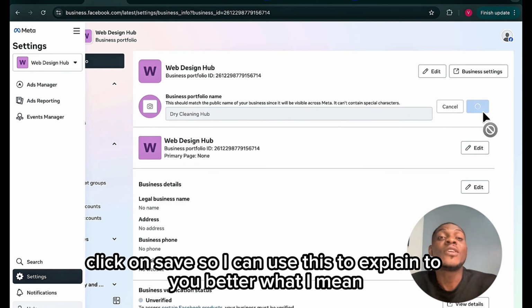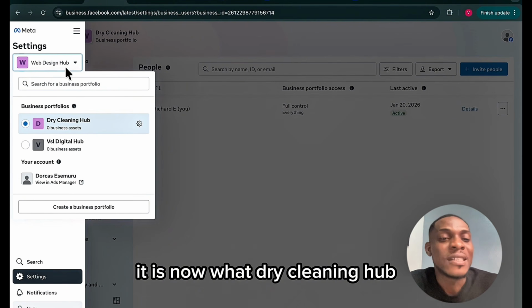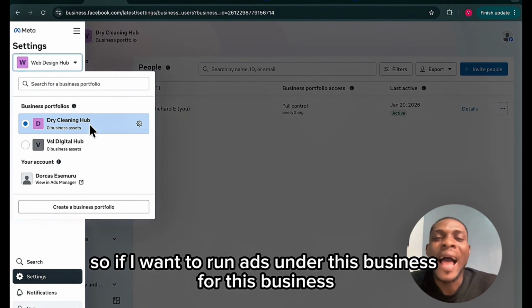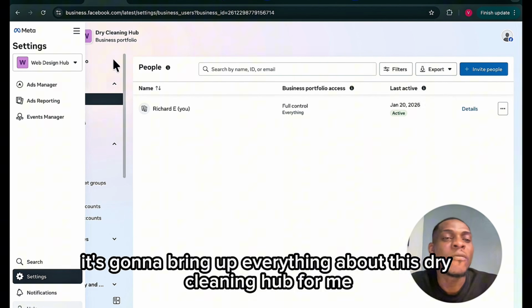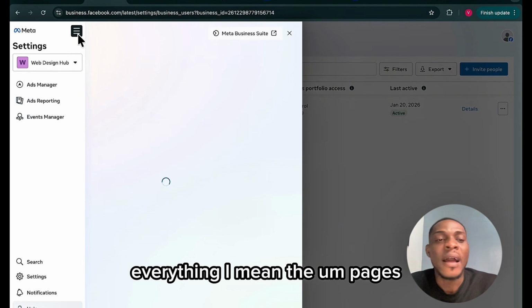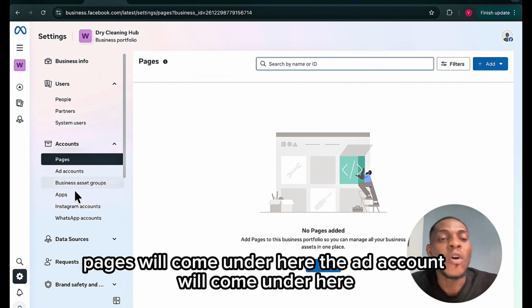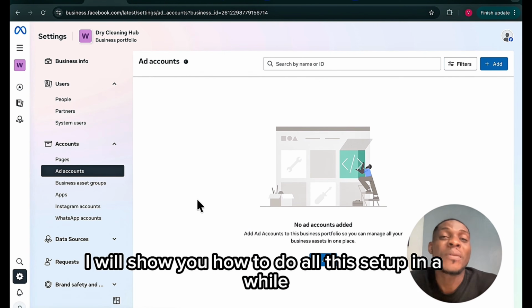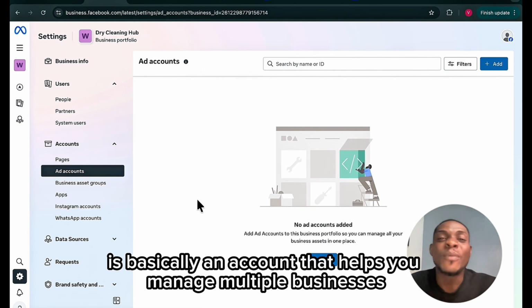So I can use this to explain to you better what I mean. After doing this, come over here. It is now the dry cleaning hub. If I want to run ads for this business, once I click on this, it's going to bring up everything about this dry cleaning hub for me. The pages will come under here, and the ads account will come under here. I will show you how to do all this setup in a while, so don't worry about that. What I just wanted to get across in this video is that a business manager account is basically an account that helps you manage multiple businesses, as it were.